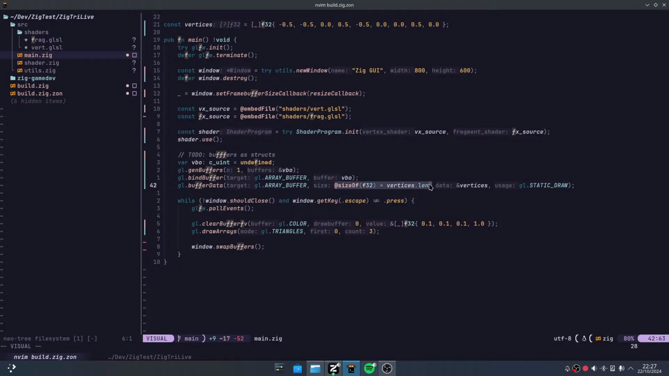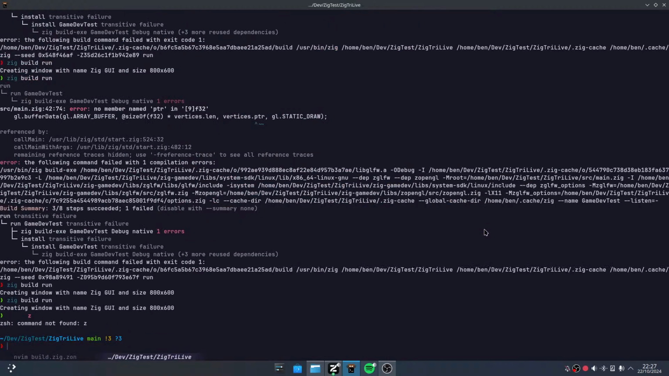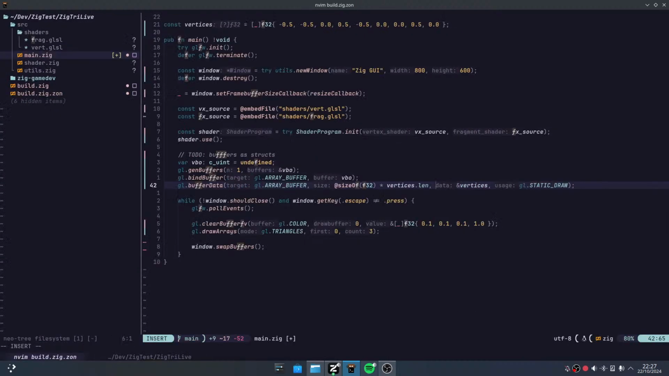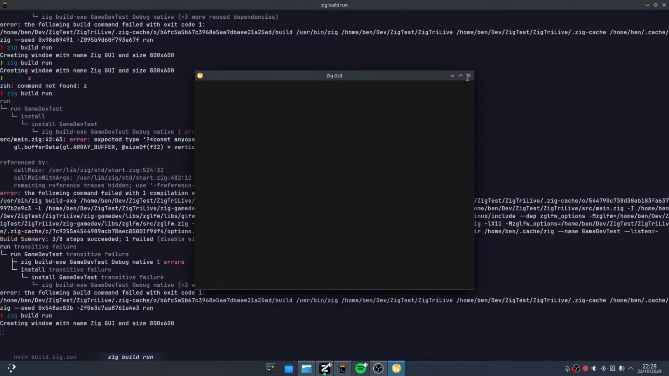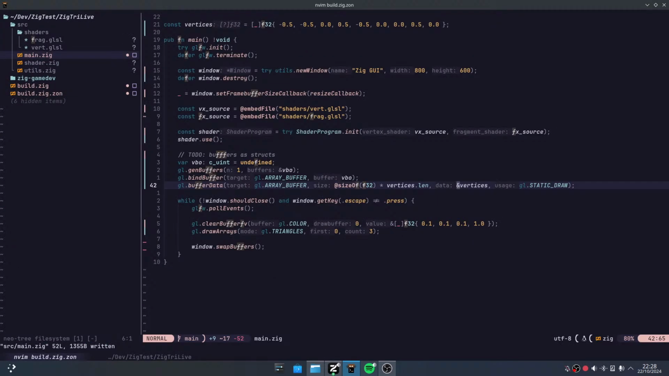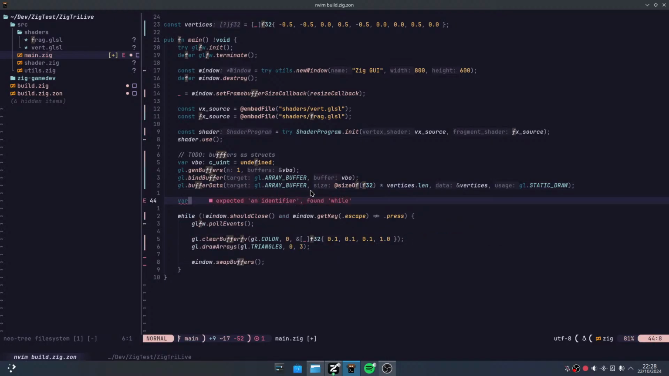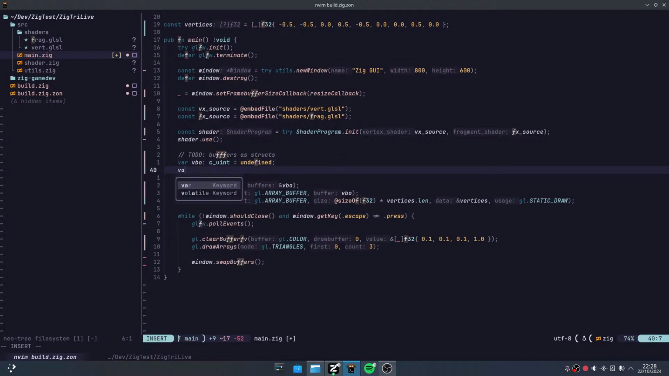How big the buffer is in memory. It's an array buffer, a pointer to the vertices, and we're drawing in static draw mode. I'm assuming that engine could do that. Yep. Okay. We do actually have a shader now, so it's interesting that that isn't drawing anything. Maybe we need a VAO first. Oh yeah, we do. My apologies.